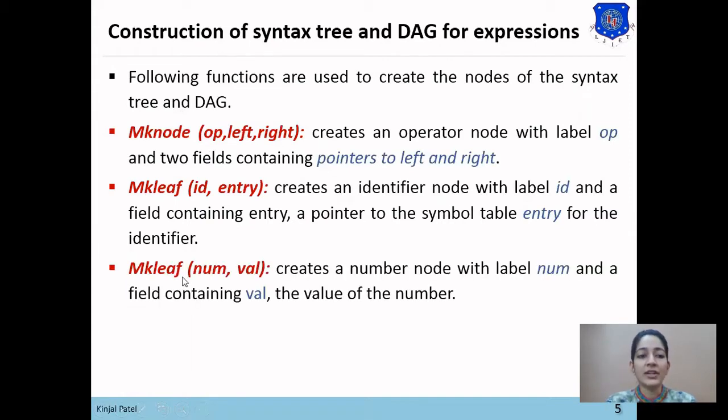The third function is makeleaf(number, value). There are two fields for creating the number node. The first field is number, meaning a number node with label number, and the field value contains the value of the number. So these are the three functions used to create the syntax tree.